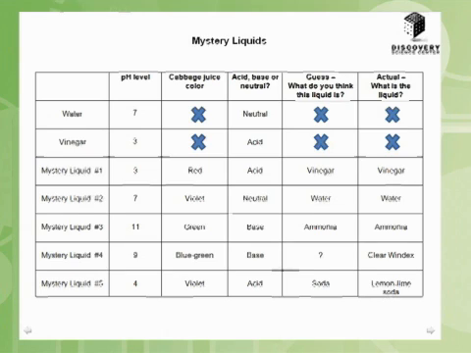Number 1 was vinegar. Number 2 was water. Number 3 was ammonia. Number 4 was clear Windex. And number 5 was lemon lime soda. We're able to go through and find those things, and it's a great way to review chemical change. It's also a great way to review talking about our atoms and what these things are made of, pH levels. It's a great summation of everything that we're doing in those activities. All right? Very cool.